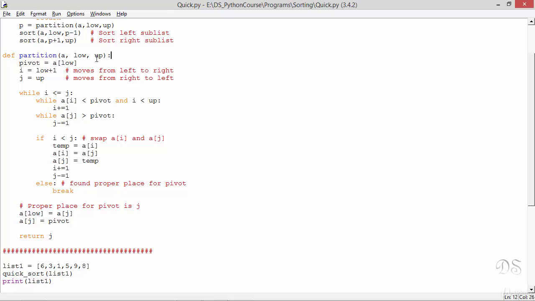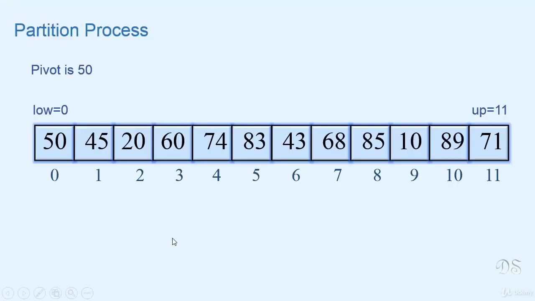Now let's understand the working of this function partition with the help of some examples. Here low is 0 and up is 11 and pivot is 50. i is initialized with low plus 1, so i is 1, and j is initialized with up, so j is 11. Now first we'll check whether we have to move i or not. A[i] is less than pivot, so we'll move i. Again, this A[i] is less than pivot, so we'll move i. Now this A[i] is greater than pivot, so we'll stop i here only and we'll go to j.